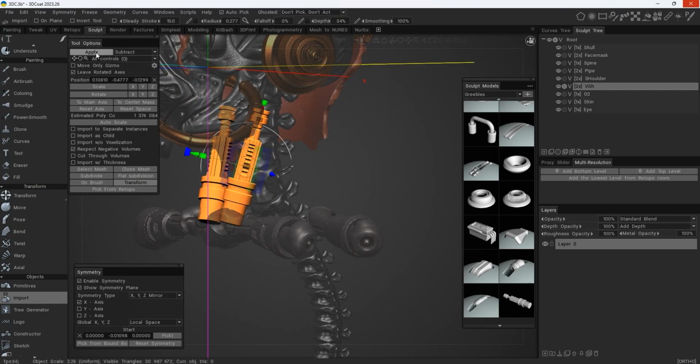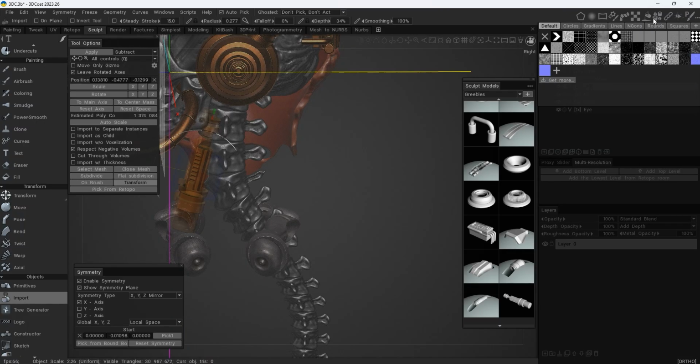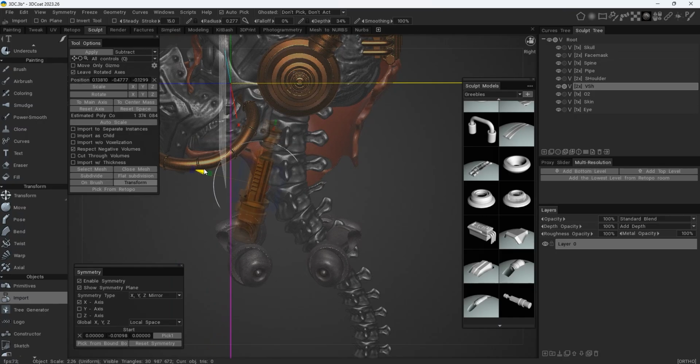Okay, so once you're finished, choose apply. And let's assign a material for that. Okay. Sorry about that, I'm choosing subtract. I have to choose add. Okay, so now we have.